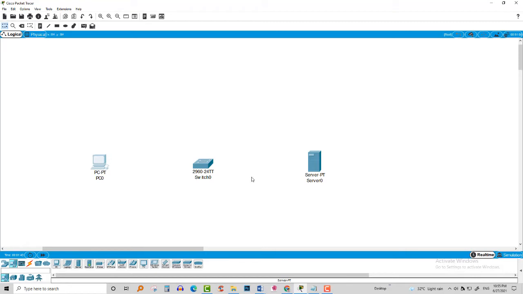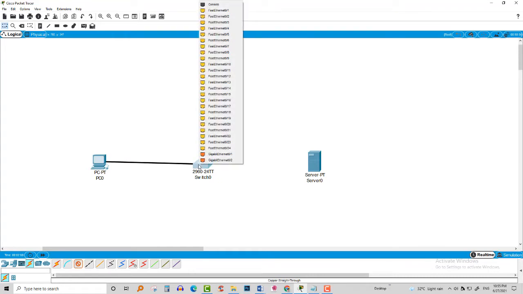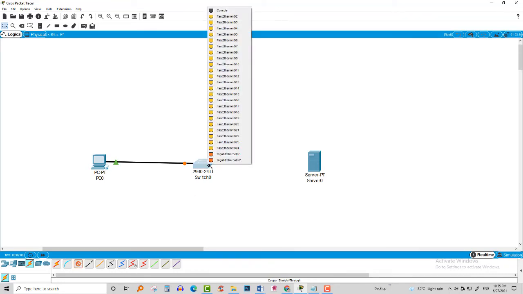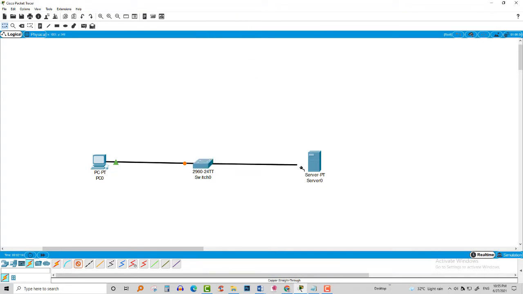Okay, then we'll connect each device with a copper straight through cable. Click on the copper straight through cable, then click on the fast ethernet and connect with the switch's fast ethernet port 1. Then we'll take another copper straight through cable, click on the switch's fast ethernet 2 port 2 and connect with the server's fast ethernet 0. Okay, it's done.